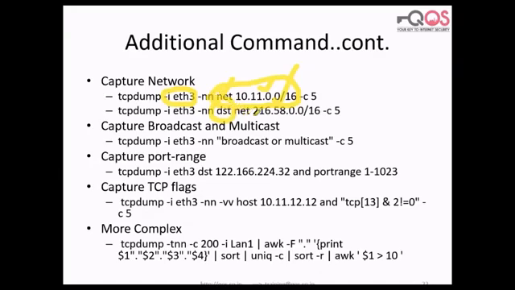So only for the destination network you will be able to capture it. Interesting part, one more thing. You will be able to capture just by typing broadcast and multicast. Sometimes you just want to capture how much multicast I am able to see in the network. So just type the interface name and any broadcast, any multicast.